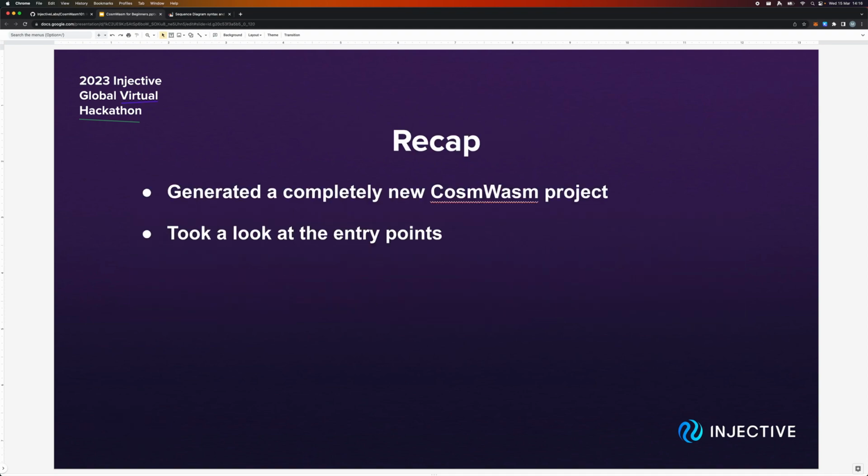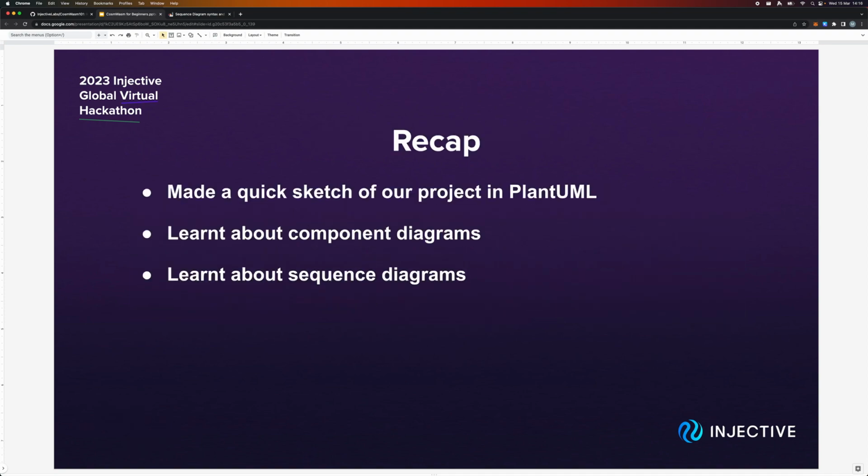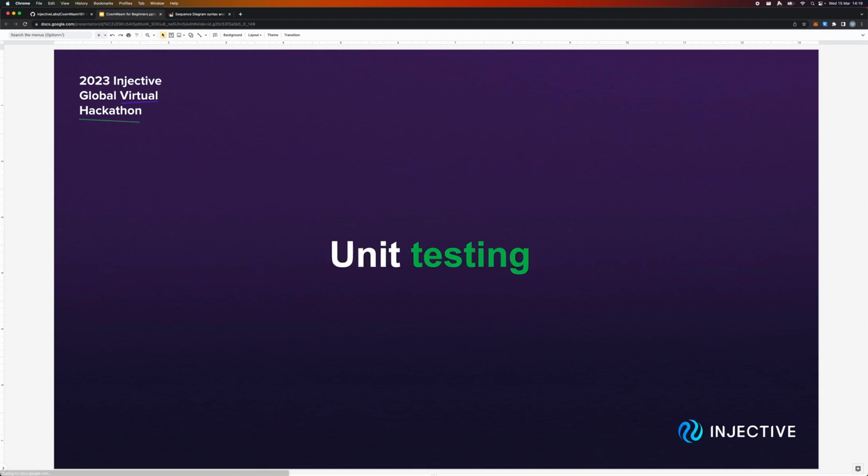So, okay. What did we do? We made a quick sketch of our project in PlantUML. We learned about component diagrams. We learned about sequence diagrams. It's all very boring, but in my view, if you really want to build a good project, you should start with some form of design.